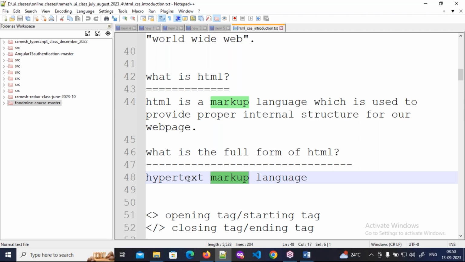If you are able to analyze the abbreviation and its meaning properly, 50% of the subject you can easily understand. Why? Because through that abbreviation they give some clear information. For example, if you say mine is a language, what are the language properties we should have? That thing we need to analyze.